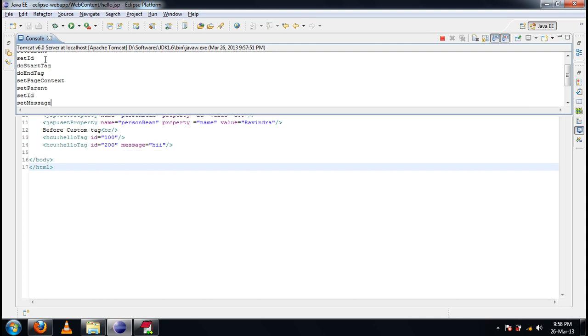For the first invocation, is it executing set message? No, just because only ID attribute is used in the first invocation. So only set ID is executed. But for the second invocation, set ID as well as set message, both the methods are executed. Understood?